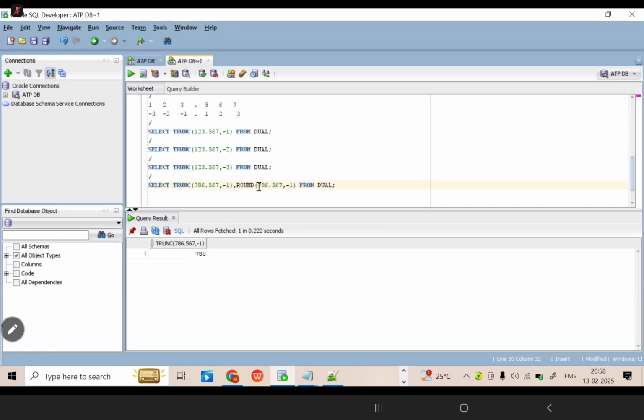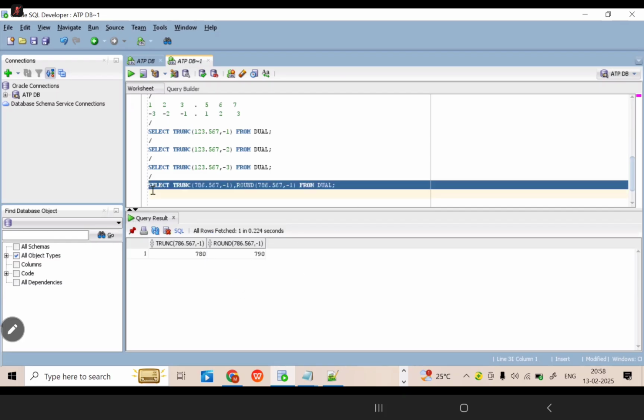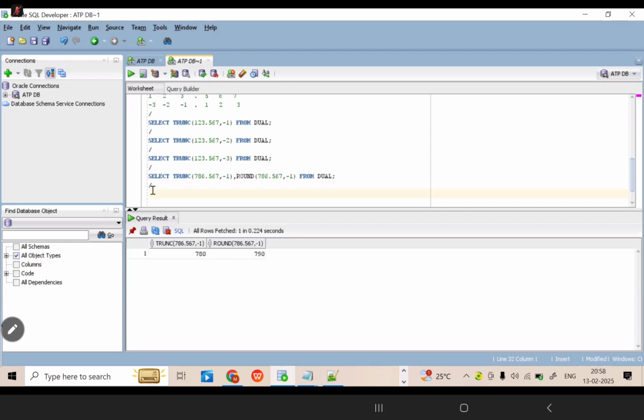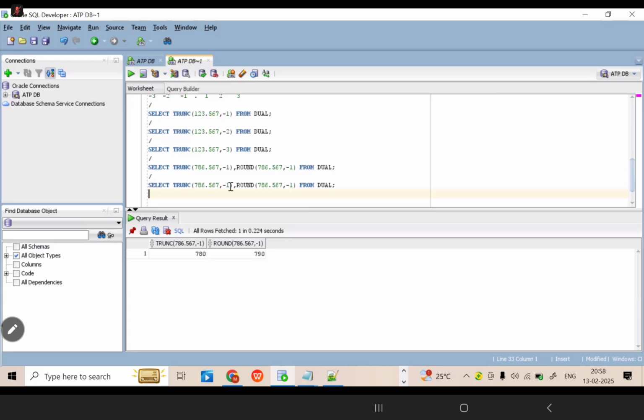This is for confusion, you just need to practice, then only will you be able to understand. What value is it printing? 790 only. Now, the same value, the same query, I'm going to write in the second place, the 100 place. What value is it printing for trunk? What is in the 100 place? 8 is there. What value is it printing? 700 only. Now come to here. What value is it printing here? 800 is coming for the round. Check it. Is it okay?